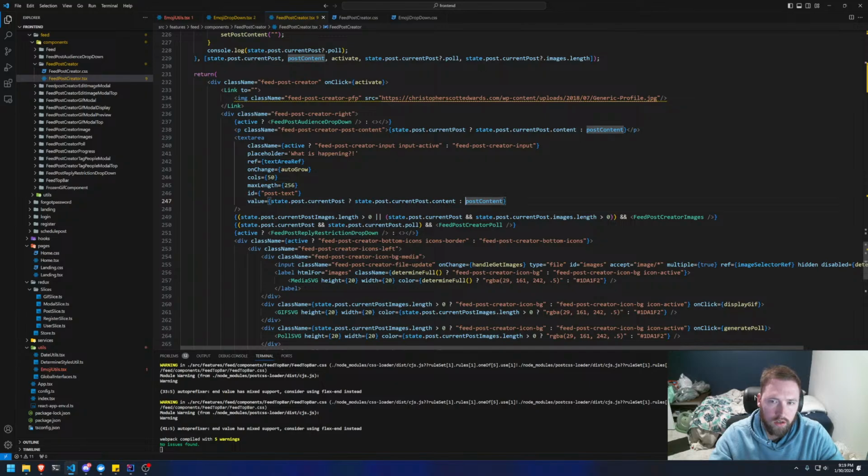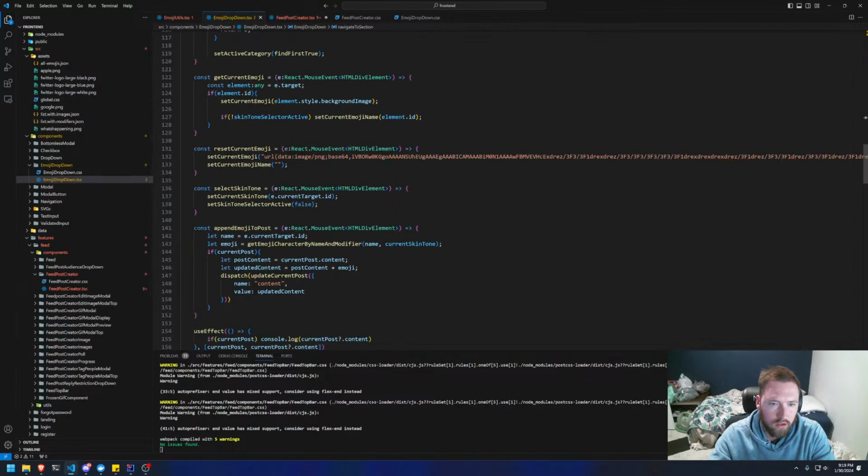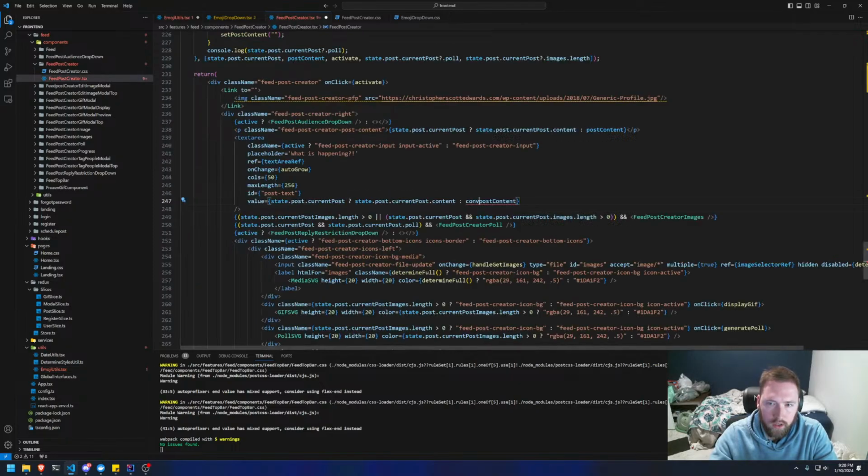This is going to get interesting. This is going to be the convert. I already forgot what I called it. Let's see. It's exported, I think. Whoops, wrong one. Convert string to paragraph. Let's actually call this convert post content to paragraph, and it is exported. So let's go ahead and do that, and we'll convert that, and hopefully this is fine. Fingers crossed.